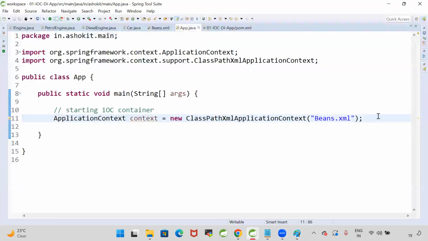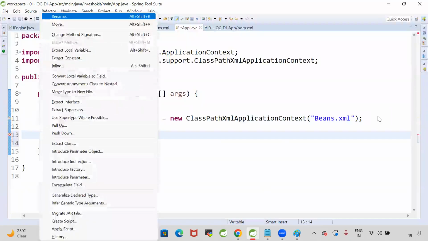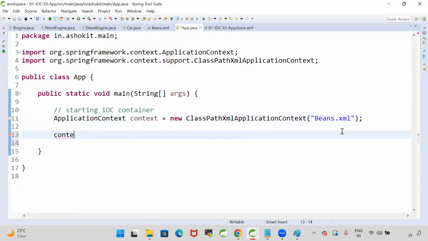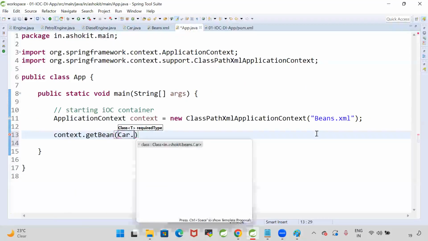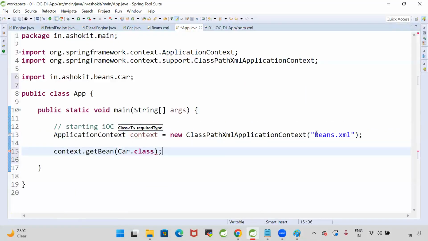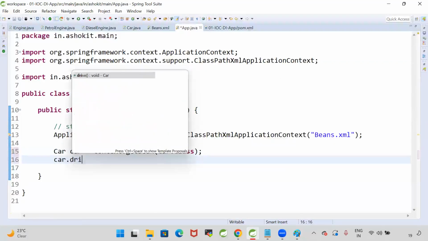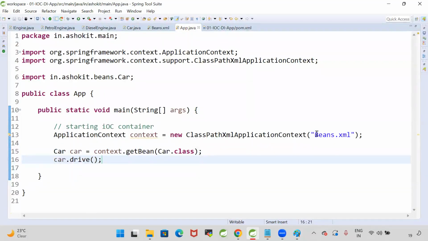So once the objects are created by IOC, how do we get that object? context.getBean. To get the object from the IOC container, to get the Spring bean, context.getBean. Which bean? Car bean I want. Car bean is created by the IOC container. I'm getting the car, car.drive. That's it.